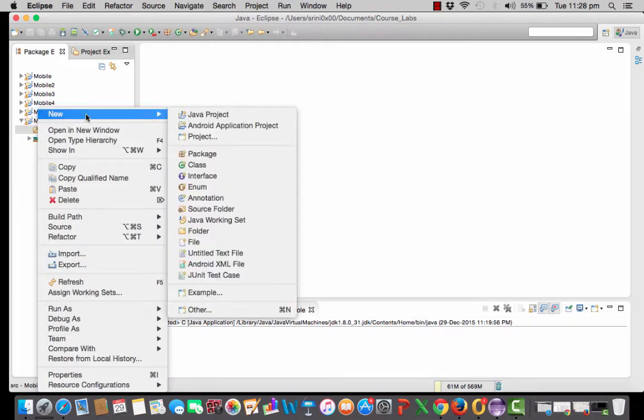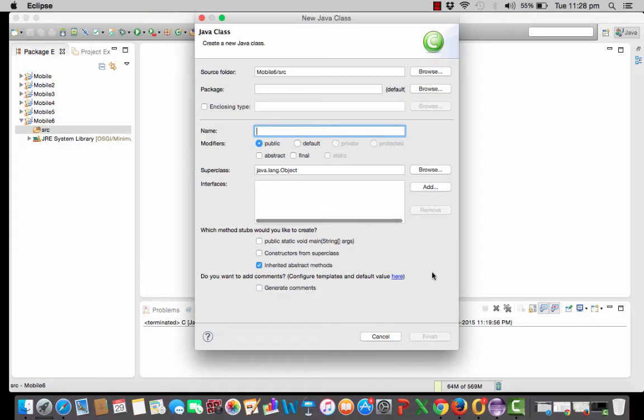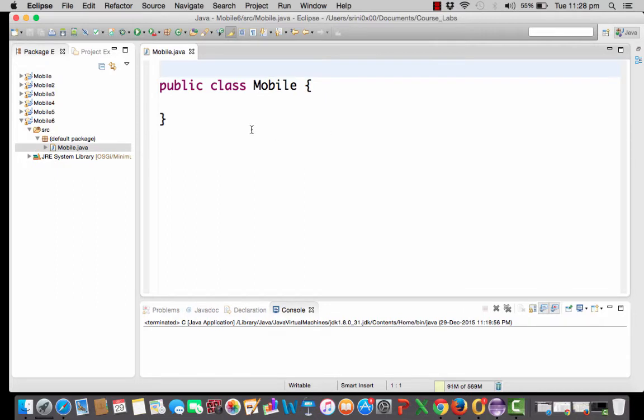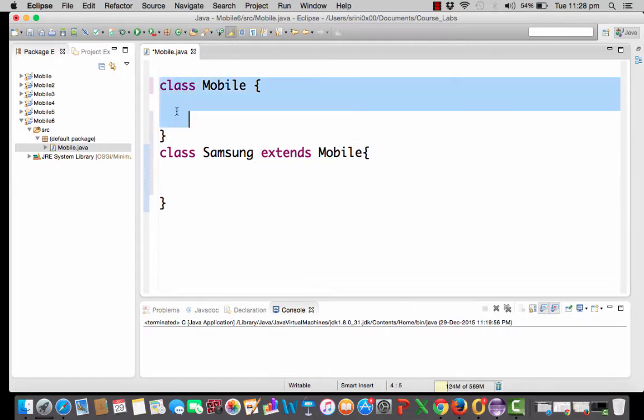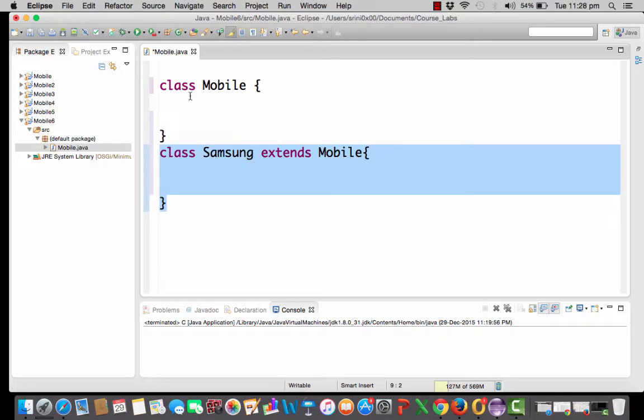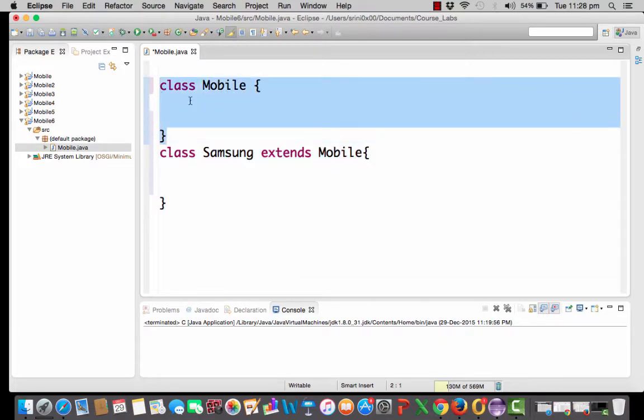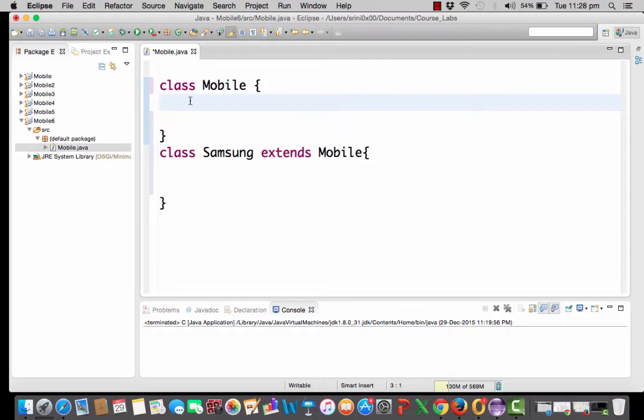Now let me just create a new class here and let me call it Mobile once again. Perfect. So I now have a new class Mobile. Now what I want to do is I will just write another class here, class Samsung, and I will just extend this particular class Mobile. Okay, remember when you talk about method overriding, there should be this inheritance relationship between these two classes. So you will talk about method overriding only when you have this inheritance concept in hand, right?